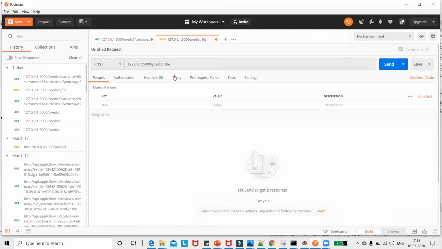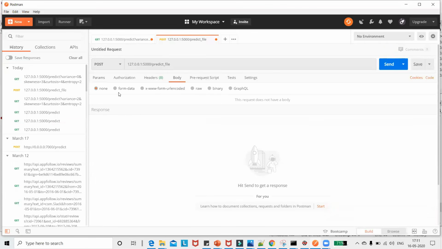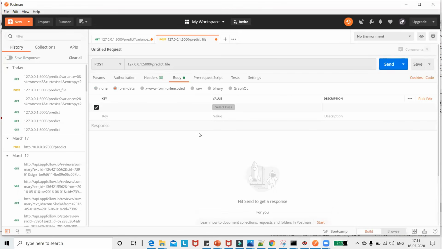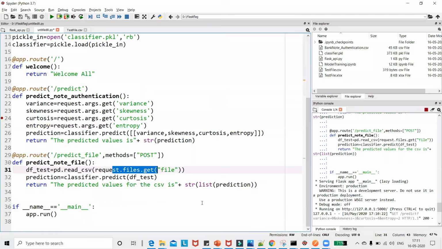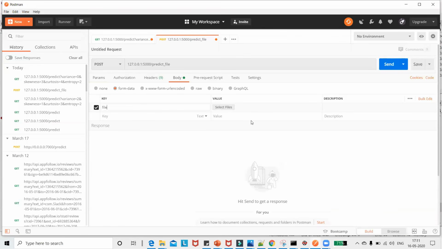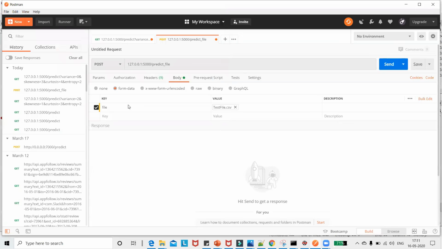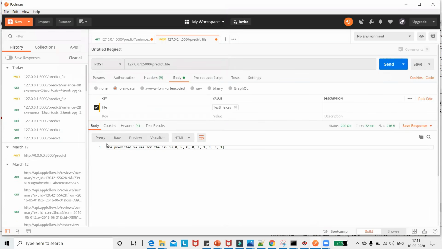How can we actually pass a file? Just go to the body. Inside the body you can select form-data, and inside this you select file. Your file variable name is simply file, and just go and select the file. Go inside your folder, wherever your CSV file is, and open it. Now you have done almost all the things. Just do send. Here you can see the predicted values for the CSV are 0000111111. So amazing, you were able to test through Postman.